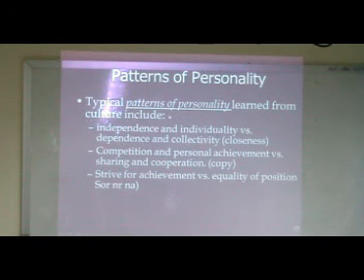Characteristics that are often expressed in every culture to some degree are: number one, independence and individuality versus dependence and collectivity. So patterns of personality express these characteristics. Another pattern would be competition in personal achievement versus sharing and cooperation.